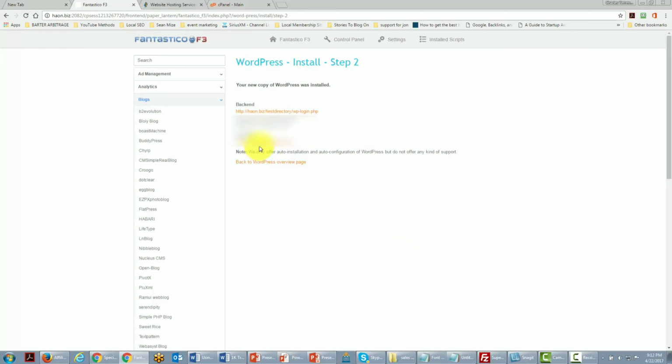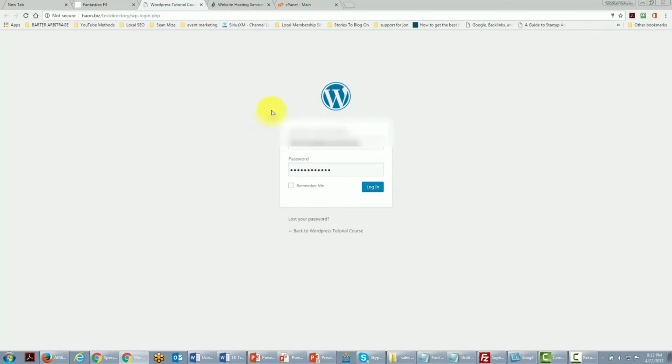Okay, so Fantastico will give you the information. Now the password here is blurred out. What you're going to do then is visit your website. You can do that by going to this link under the back end. That's going to take you where you can actually log into your website and start working on it. Okay, you're going to put in your username and password, and then you're going to click login.